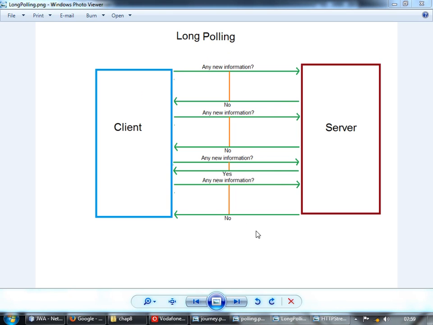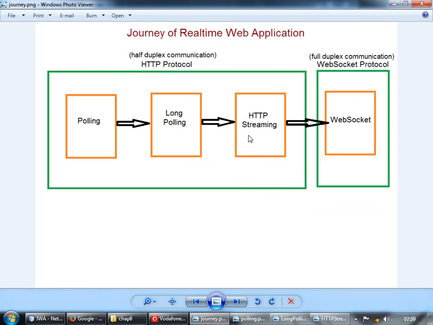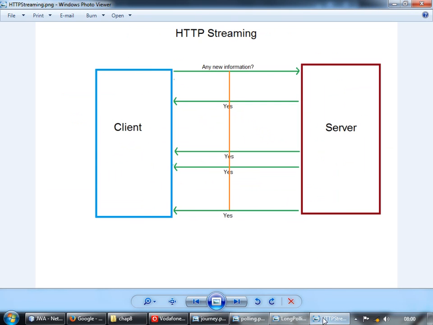As an improvement over polling, the streaming technique was introduced. In HTTP streaming, the server doesn't close the connection when it receives a request. It keeps the connection open either for a specific time duration, or it doesn't close the connection at all. In this duration, whenever new information is available, the server sends a response to the client. It doesn't close the connection after it sends the response. So over here, some sample responses are sent from the server to the client.